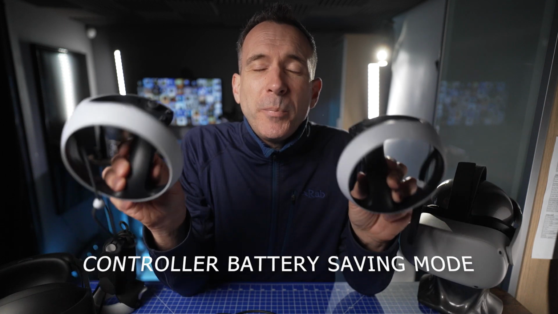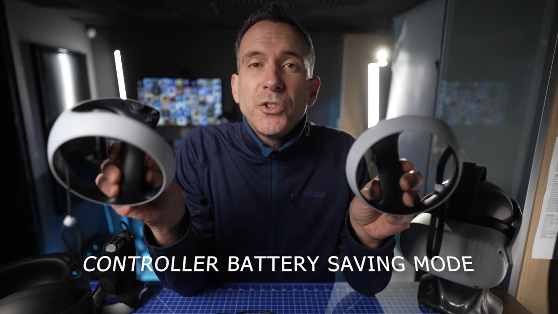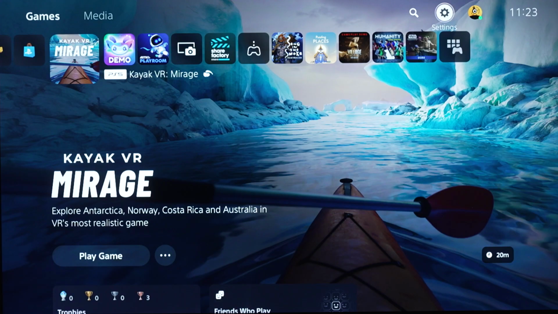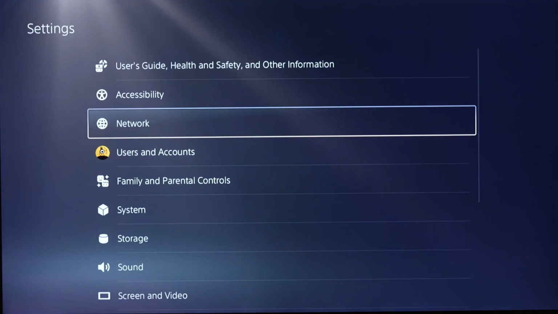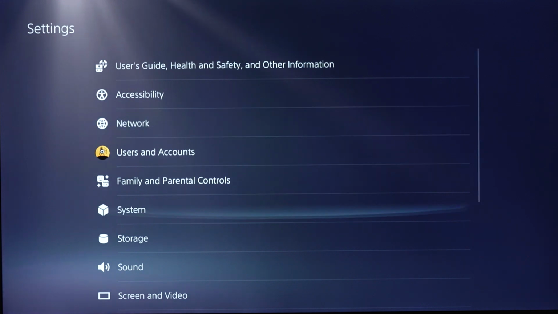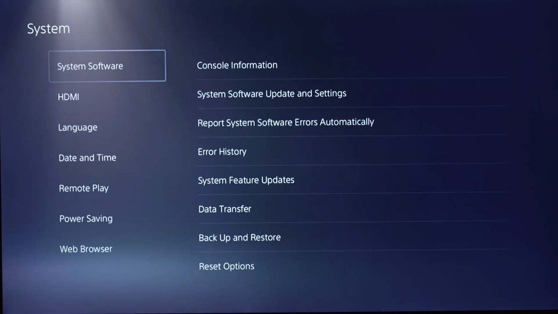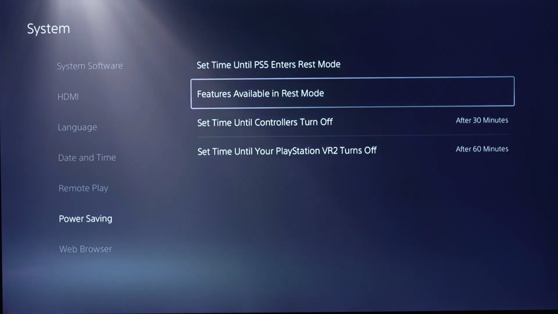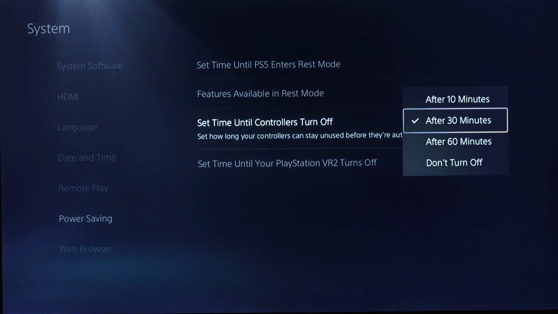To help reduce the battery drain on the controllers, you can adjust how long it takes for them to turn off when you're not using them in the menu. Go to your main PS5 settings and select System, then select Power Saving and then adjust the time it takes for the controllers to go off when you stop using them. 30 minutes is a good compromise, but you can go as low as 10 minutes.